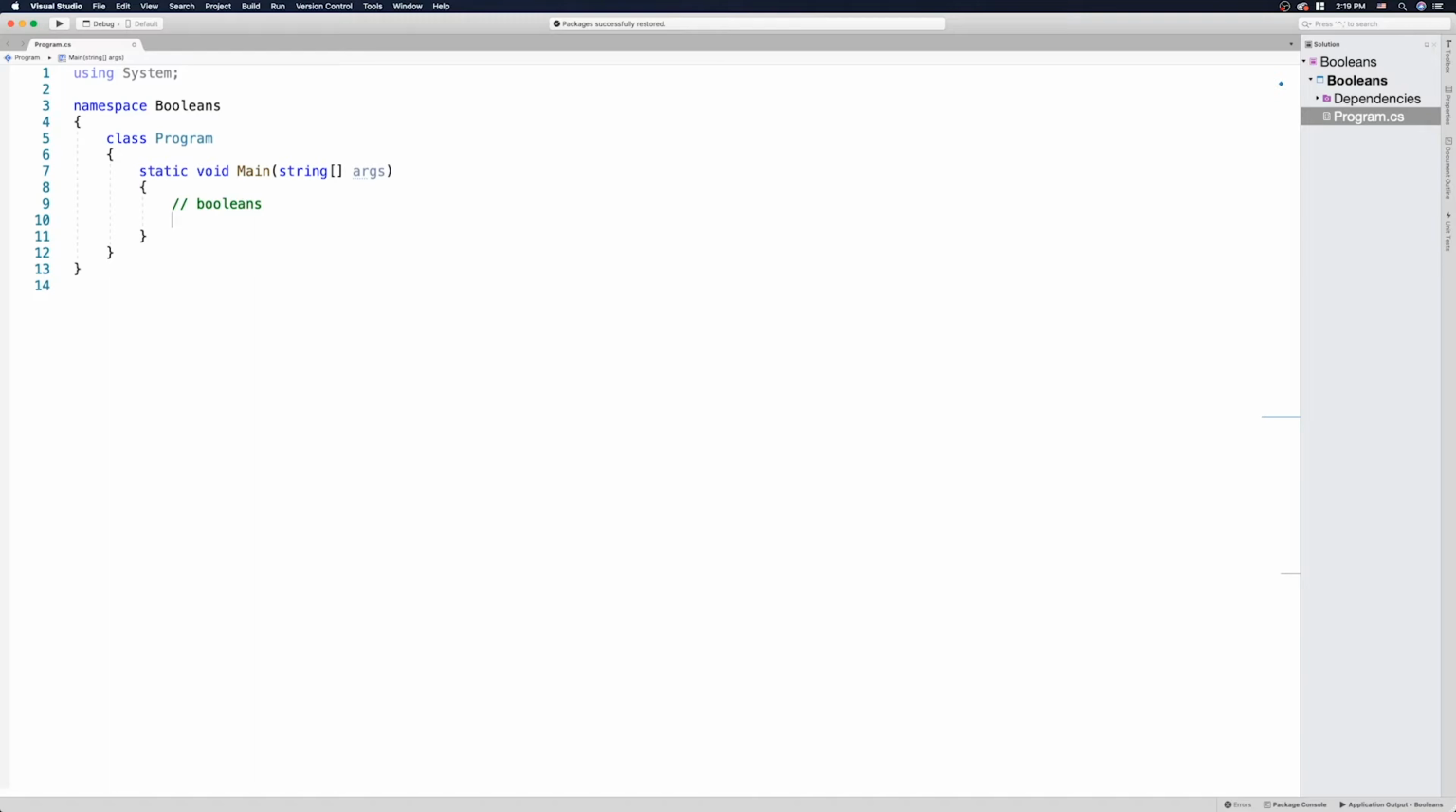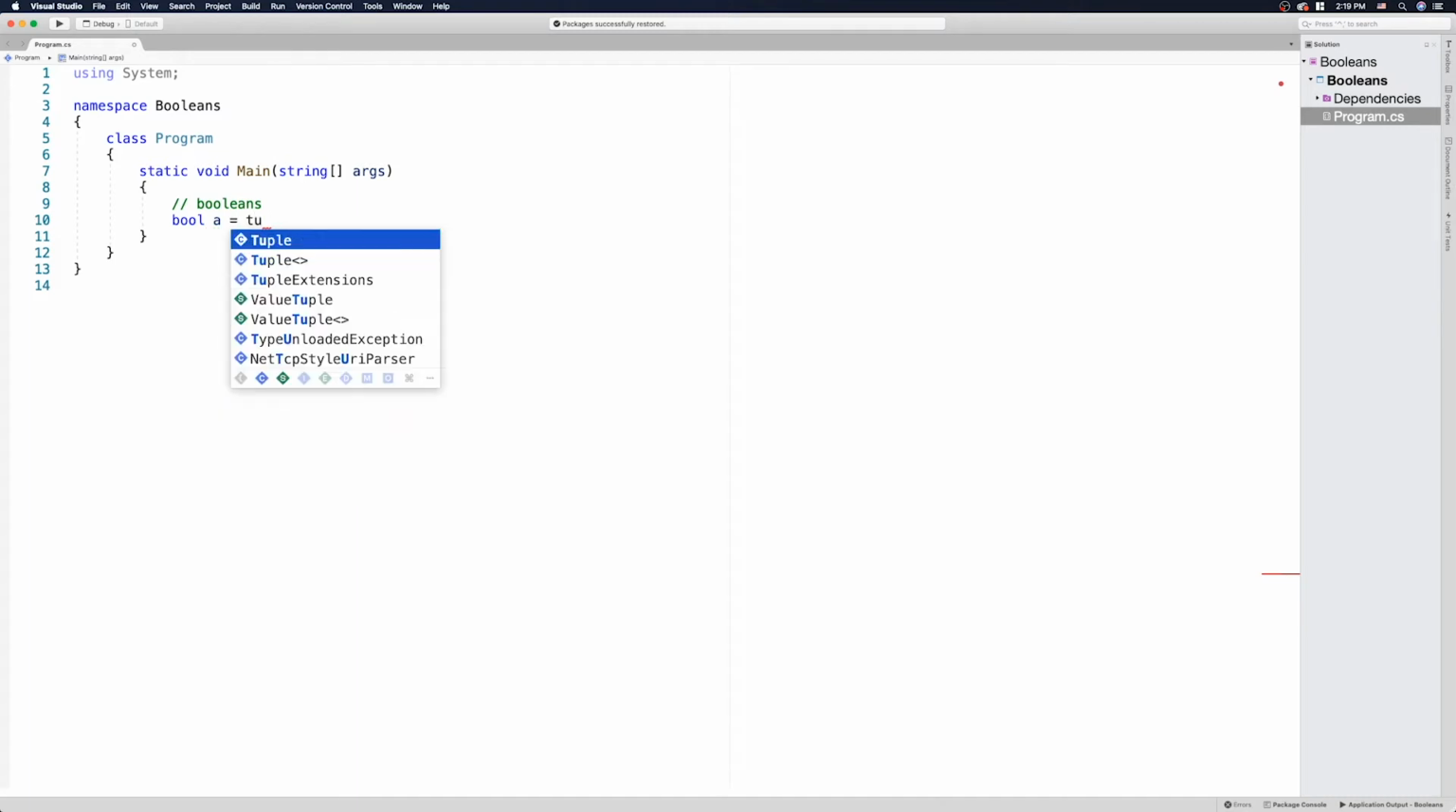So very often in programming, you will need a data type that can only have one of two values, such as yes or no, on or off, true or false. And that's where Booleans come into play. So in order to use a Boolean, you use the keyword bool, and I'm gonna name mine bool variable a and set it equal to true.